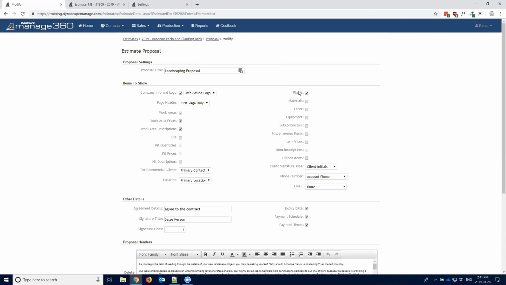Now, after the kits, we get into the actual individual items themselves. So within the kits, show plants, show materials, labor, equipment, subcontractors, miscellaneous items. Again, you can show some or all or none, depending on what information you want to present to the client. Beyond that, if I show the individual items, I have an option to see the actual prices of those items as well. If we choose items other than plants, like equipment, materials, labor, whatever, then I can also choose to show the item descriptions on there. So again, it's an optional thing.